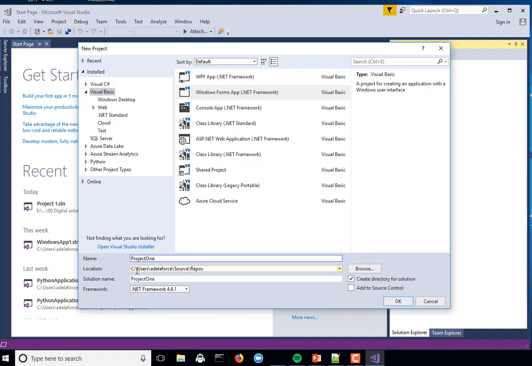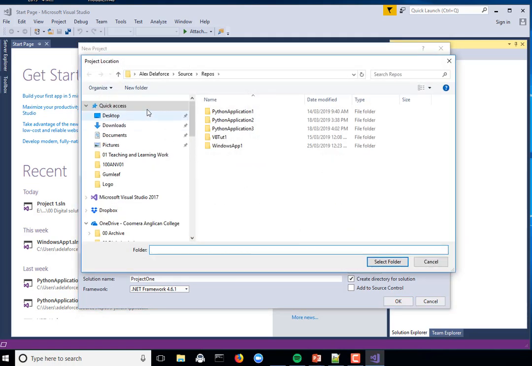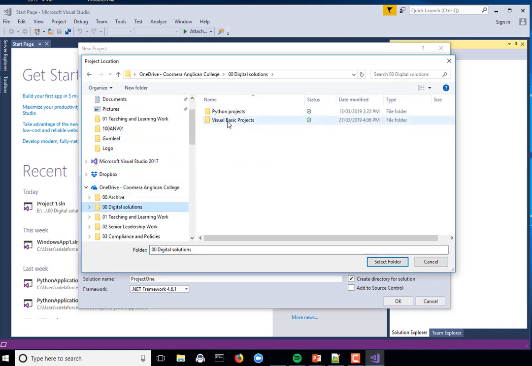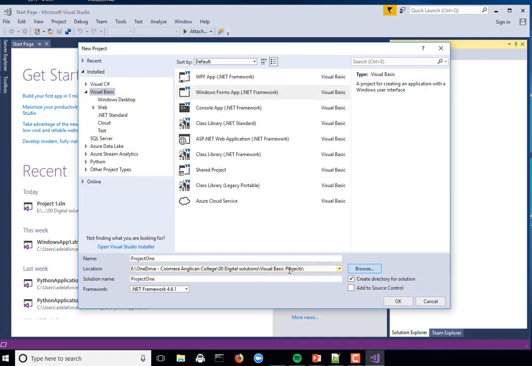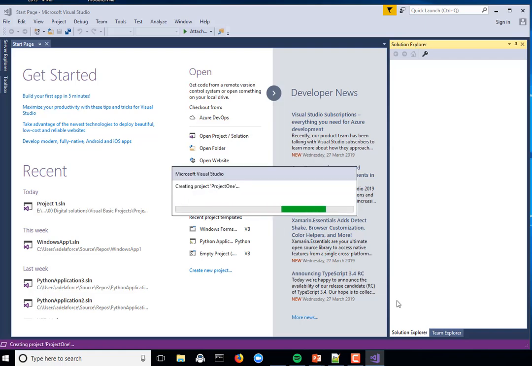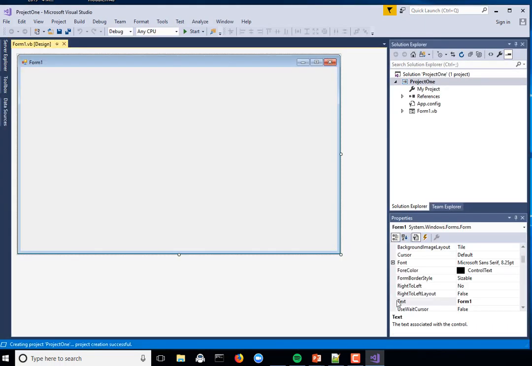I don't want to save this inside a Delaforce sources repos. I want to put this inside my OneDrive. So what I'm going to do is go into my OneDrive, Digital Solutions, make myself a Visual Basic projects folder, and then select that folder, so Visual Basic Projects. If I tick the box there that says create directory for solution, it will make a brand new folder for my brand new project. When that starts, it'll take a little while to set itself up. It's getting everything ready in the background.